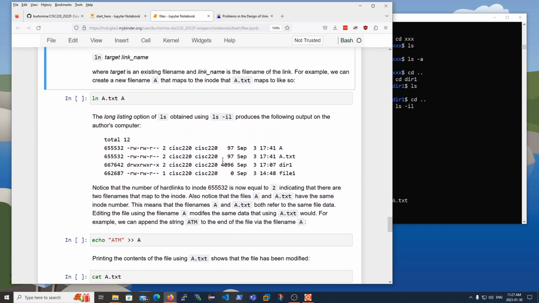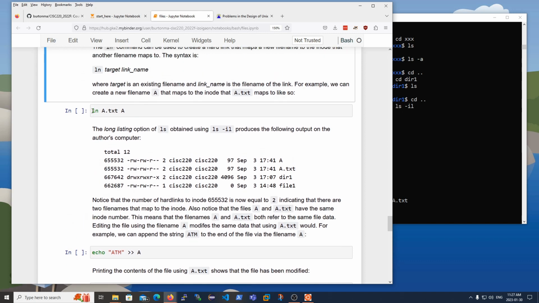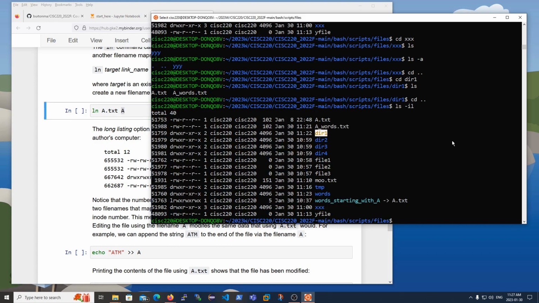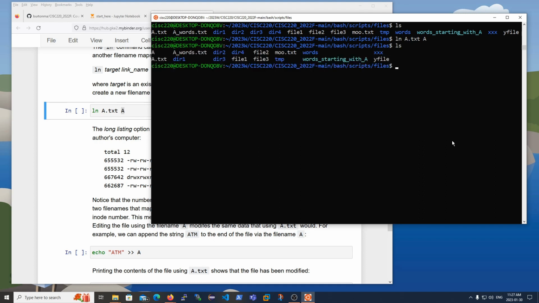Okay, so the ln command can be used to make hard links and soft links. So with this version of the command right here, we're going to create a second hard link to the file called a.text, and we're going to give that the name a. So let's try that and see what happens. Right, so ln a.text, so that's the target, and then this is the name of the hard link to create. You can now see there's another file called a, in addition to the original file a.text.